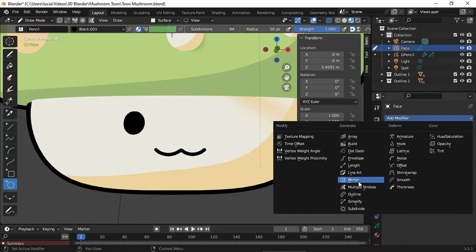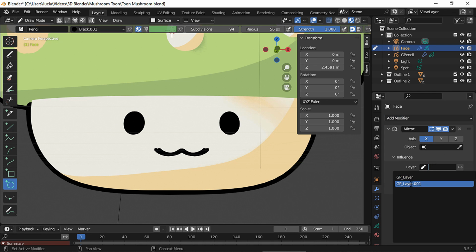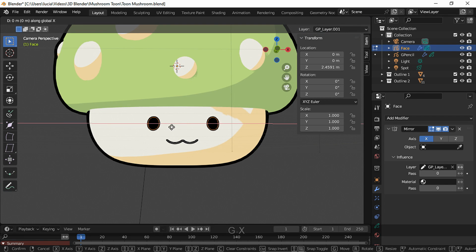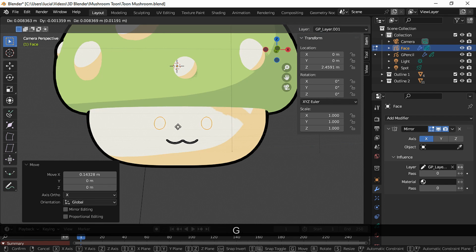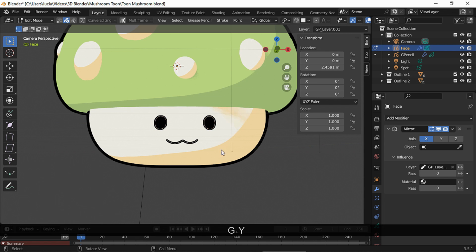Add a mirror modifier and choose the layer where you drew the eyes in. Let's bring the eyes closer to each other and make sure they are close to the mesh.